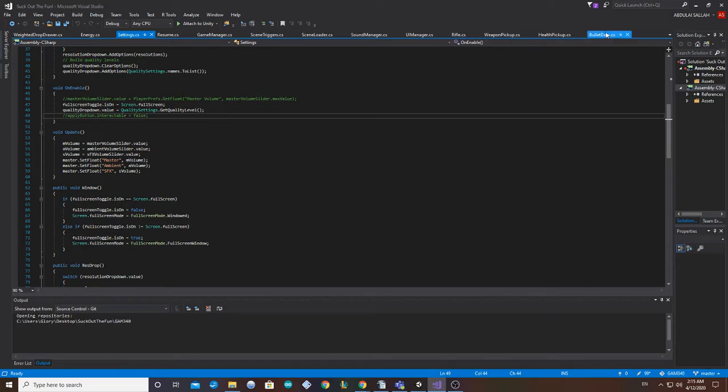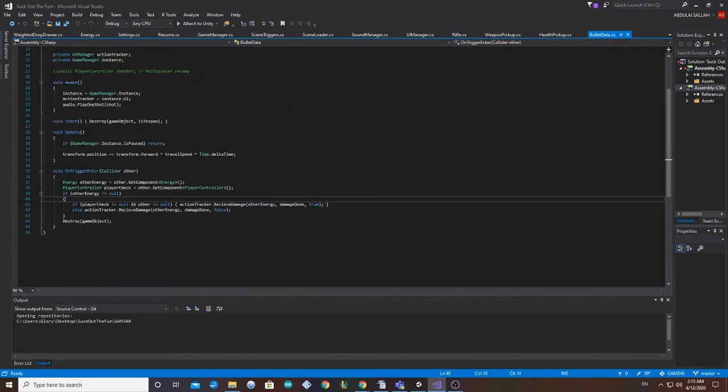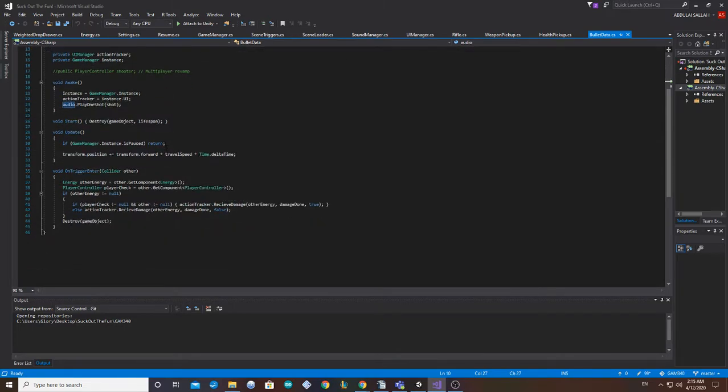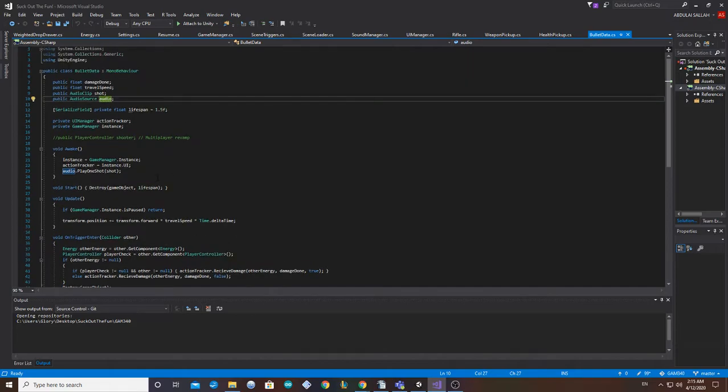So where should I start with that? Okay. So for this bullet data over here, there's the clip, shot, and the source audio for that. Basically on Awake, we play the one shot of that clip because we're always going to want to play the bullet sound whenever we shoot. Whenever a bullet is instantiated, that confirms that we just shot something, so I put it on the bullet script just to make it easier.